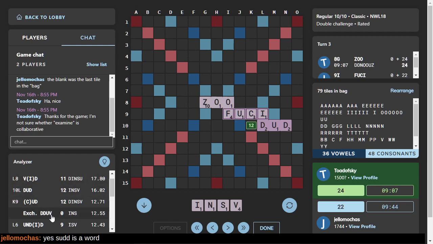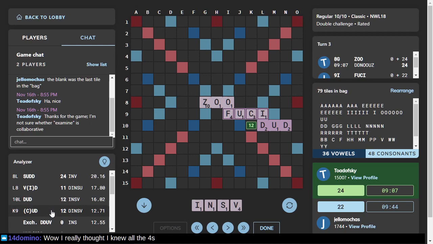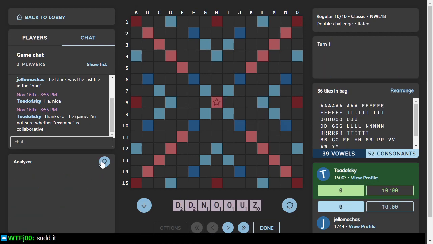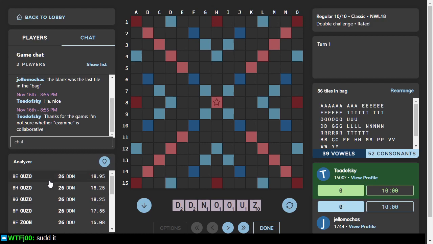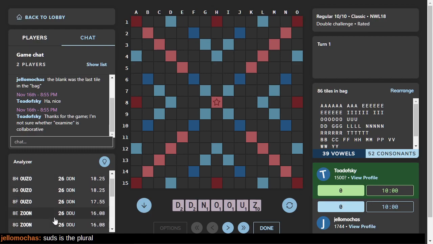Play number four, exchange. Nice. Oh, okay. Well, that just says something about the strength of my first play, doesn't it? All right. What did I miss on play one? Uzo. That I should have seen. Oh, I missed Uzo. The other day I was asking if Zune was a word, but I was spelling it the Microsoft way.